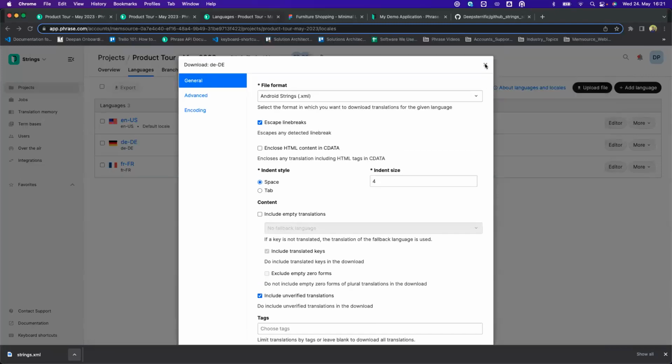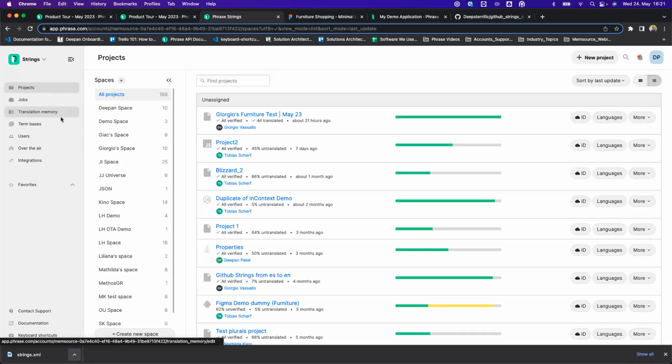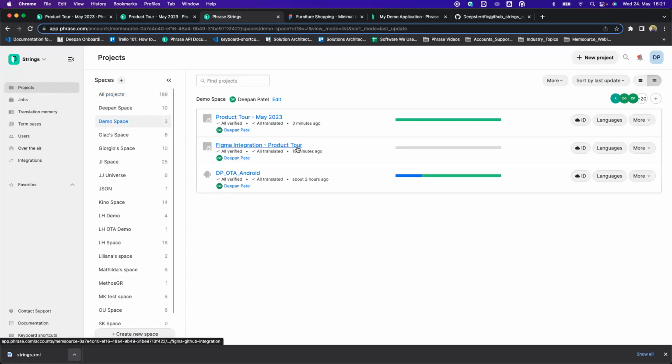So that was really the first part of the product that I wanted to show you in terms of project creation and how linguists interact with the platform. The second thing I want to highlight then are the integrations that we have in place with Phrase Strings. And in particular, I want to focus on the Figma integration.